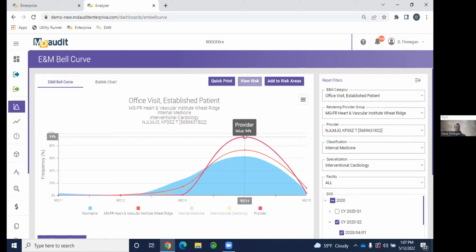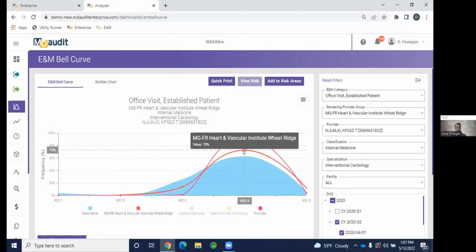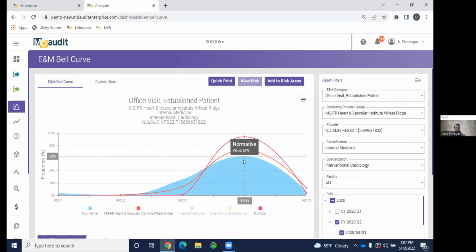94% of every single bill that you're sending out the door, almost 100% of them are going out as a level 4. That's you here, Dr. Smith. This line here represents everybody else in your department. They're only doing that 73% of the time. And this blue in the back is our benchmark. It's representing what CMS considers normal E&M leveling patterns for that specialty.